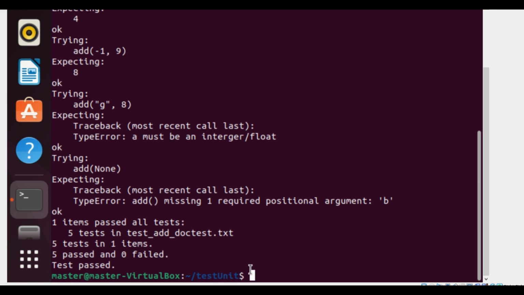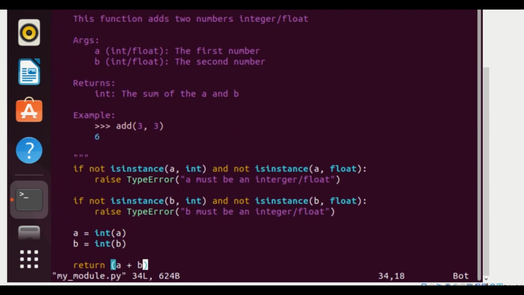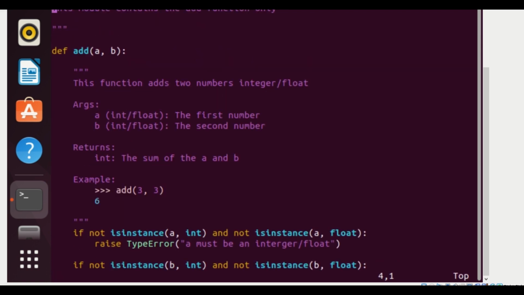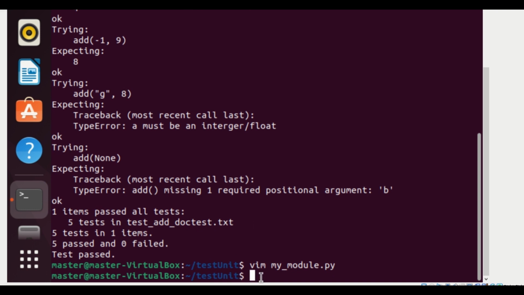Let us check the second thing. We're going to check for the unit test. Let us first change our module. Don't expect all our tests to pass on our first try. Let us take Pytest.